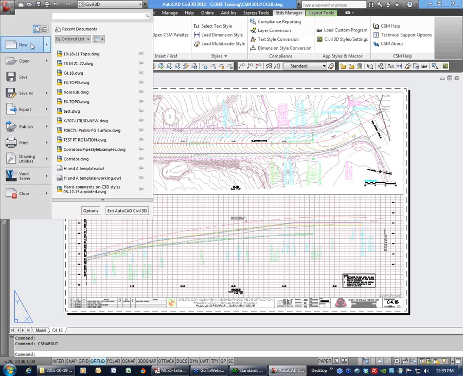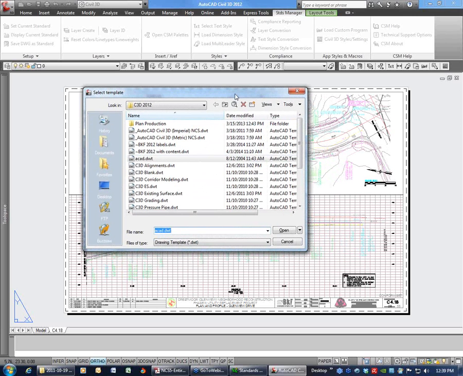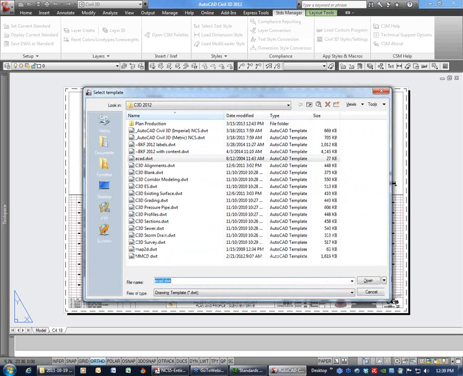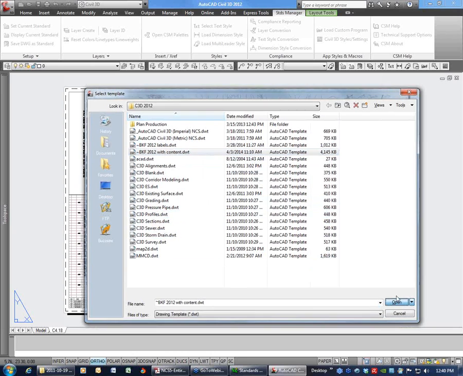Just to show you here, when I actually go and create a new drawing, there's a couple of different templates that you might see. In the list here, there's two: the BKF 2012 with labels, and the 2012 with content. These two will let you start with all of your styles set. And Mark wanted to make sure that you understood that you definitely want to make sure those are set up that way. Just to point out a couple things, the one with the content, I'll just open that one to show you.